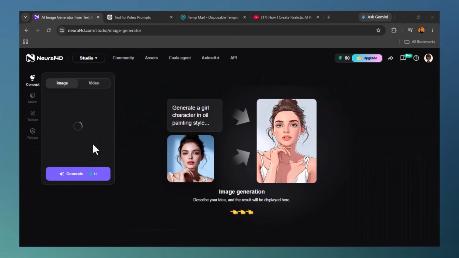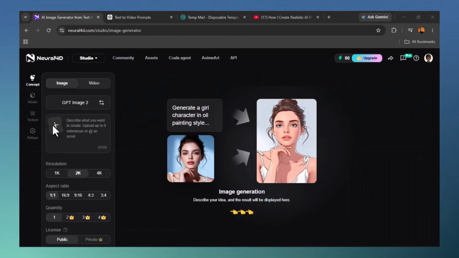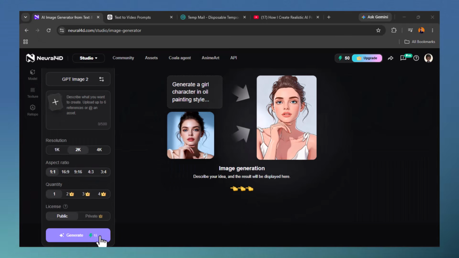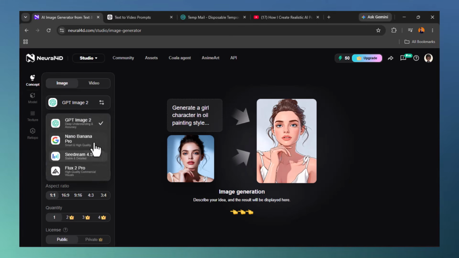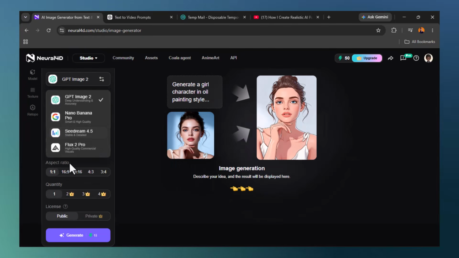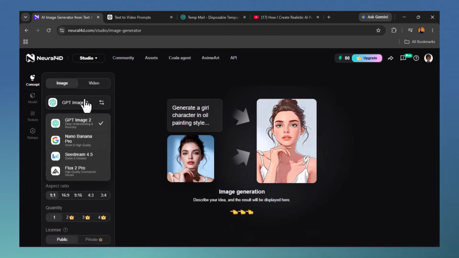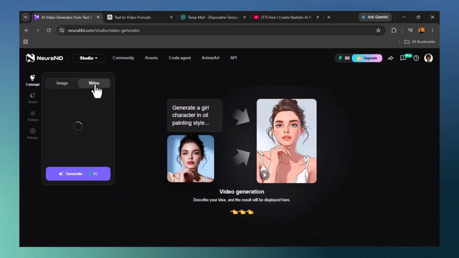Okay, all right, so for you to generate images on this platform, you're going to use just 18 credits. You can see this, right, using GPT image 2. All right, you can open this and look at other models. Okay, we have Nano Banana and other models here, right? Beautiful. So for us to see the video model on this platform, you switch to video.